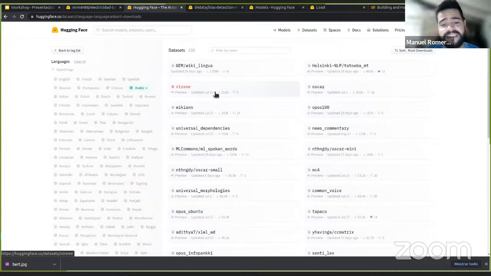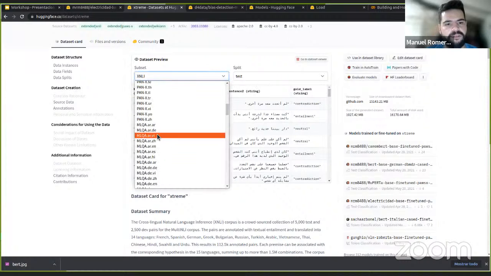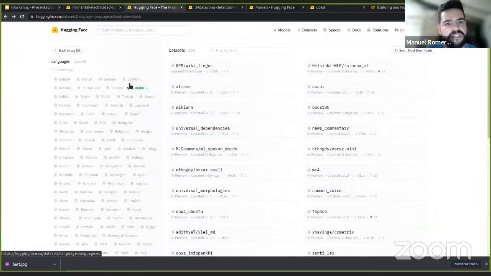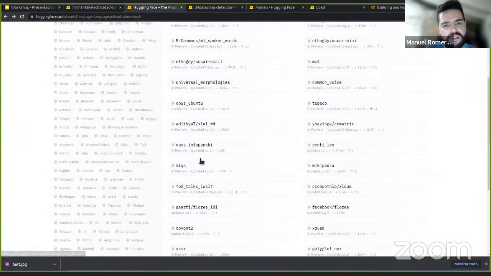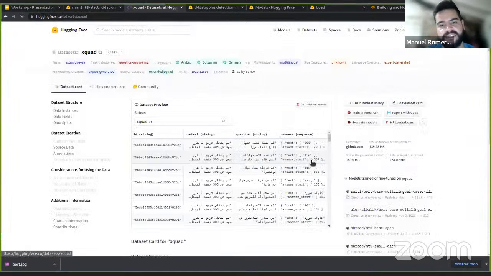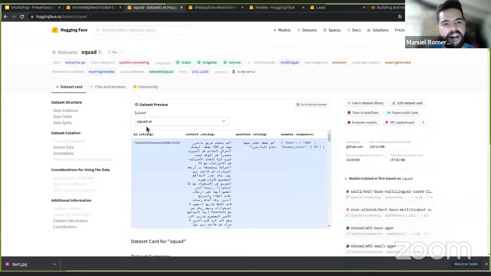Many of these datasets are not monolingual. In this case, for example, it is a validation dataset for multilingual models, so it will have subsets for different languages. As you can see, we have Portuguese, Russian, Swedish, and there are many multilingual datasets. But when you filter by a language, of course you get multilingual and monolingual datasets. Here you have, for example, the famous XQuAD dataset, kind of a SQuAD for fine-tuning a model for question answering, and you have here the Arabic subset.